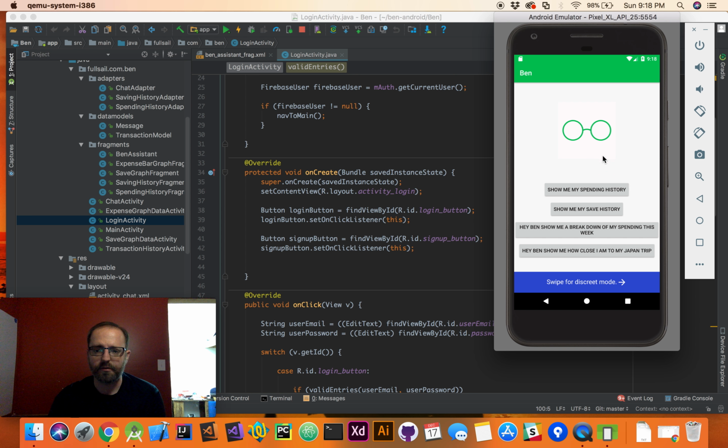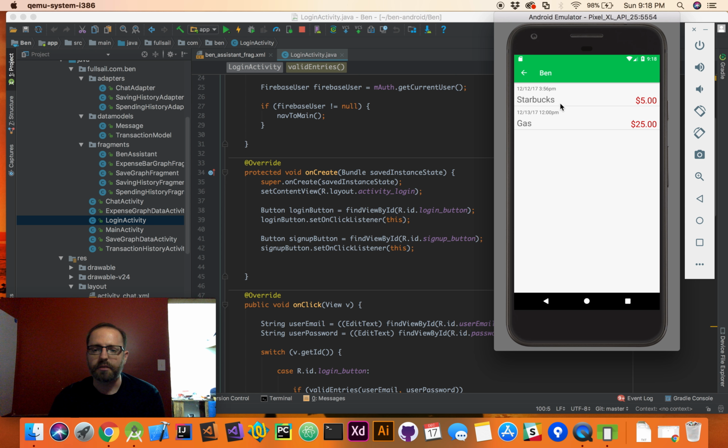And so as you can see here, we have our main assistant screen. This is what the user will interact with the most, with the voice interaction. So I could say, show me my spending history, and then Ben pulls all the transactions that I've made ever since I started using the app, and the amount and what it was spent on.